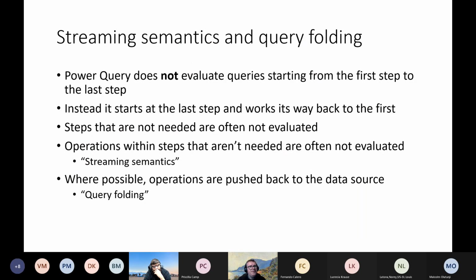Streaming semantics doesn't apply just inside a Power Query query. That method of taking everything that happens inside a query, compiling it all down to a single operation, being clever about it, that can be even pushed back to the data source. And that's what query folding is, basically. We'll come back to query folding in a moment, though.